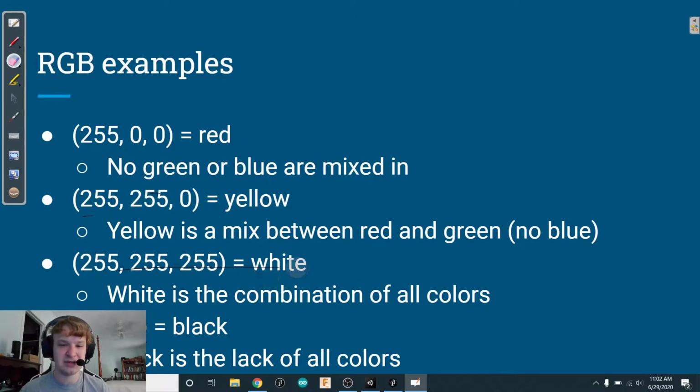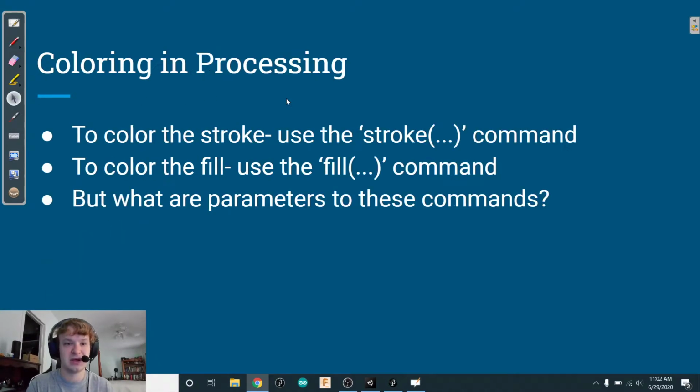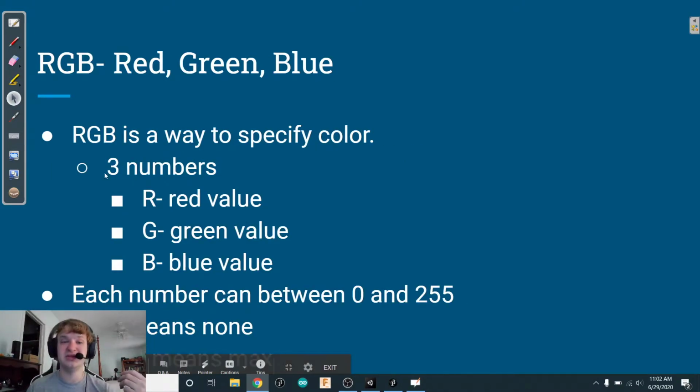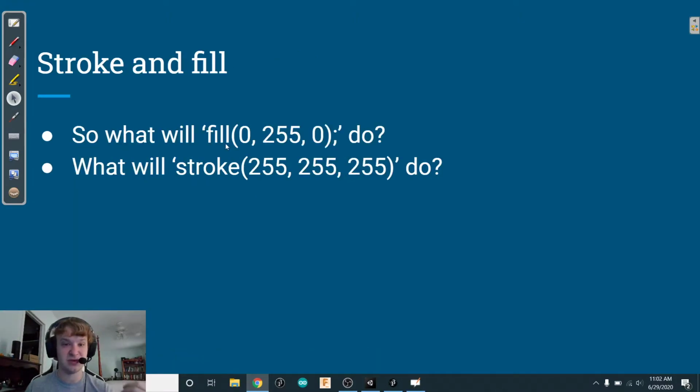And so that being said, let's now show how this actually would work in Processing. I already mentioned to you the stroke and fill commands, and we wonder what parameters these would require, right? Well, they are all going to require 3 parameters, and it's going to be the RGB values. And so let's go ahead and mess with that, right?